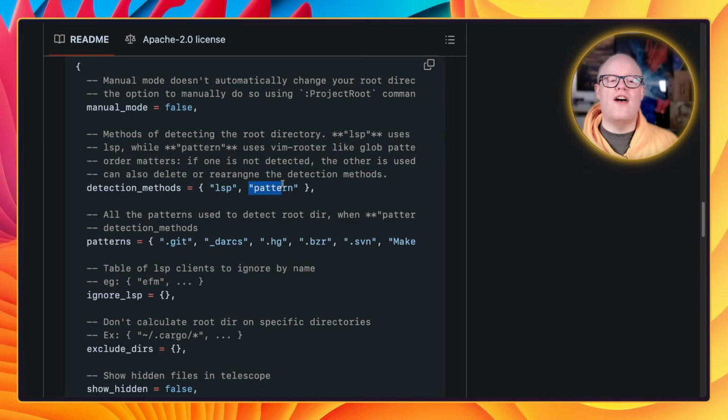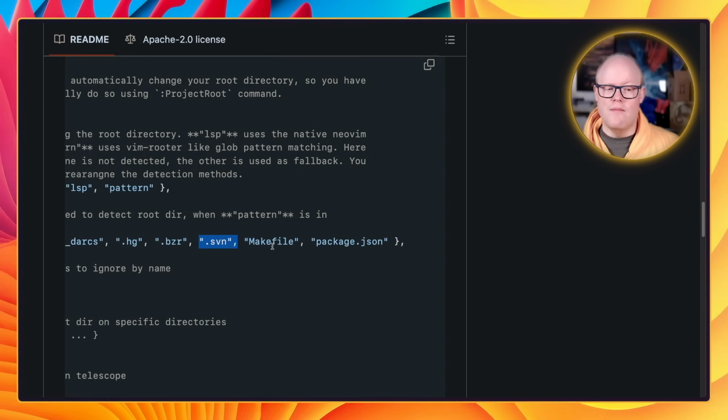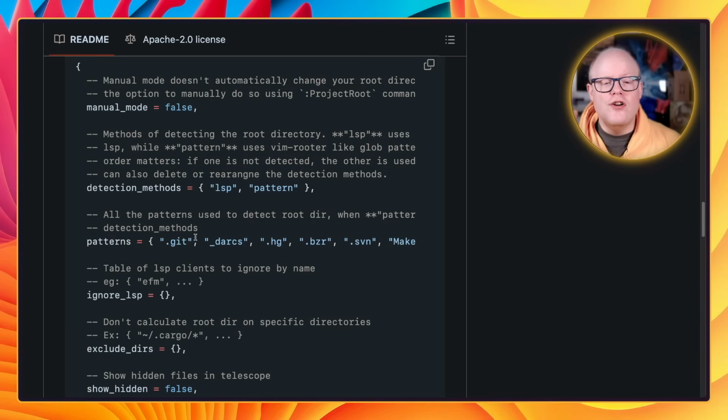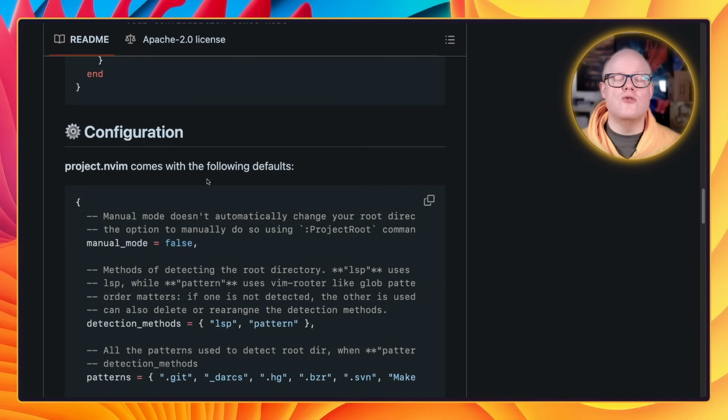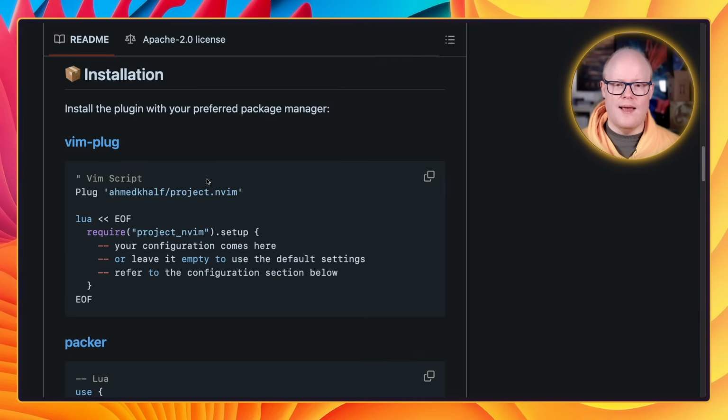Or it uses a simple file pattern search, where it goes up the directory tree and searches for certain file patterns, like, for example, a Git directory or a Mercurial directory, or a Subversion directory, or a Makefile, or a package.json, or you could, for example, add a composer.json if you are in a PHP, a Symfony, or whatever project, to detect their root path. And in most situations, we don't need to configure anything. So we just need to install this thing, and let's see what then happens.